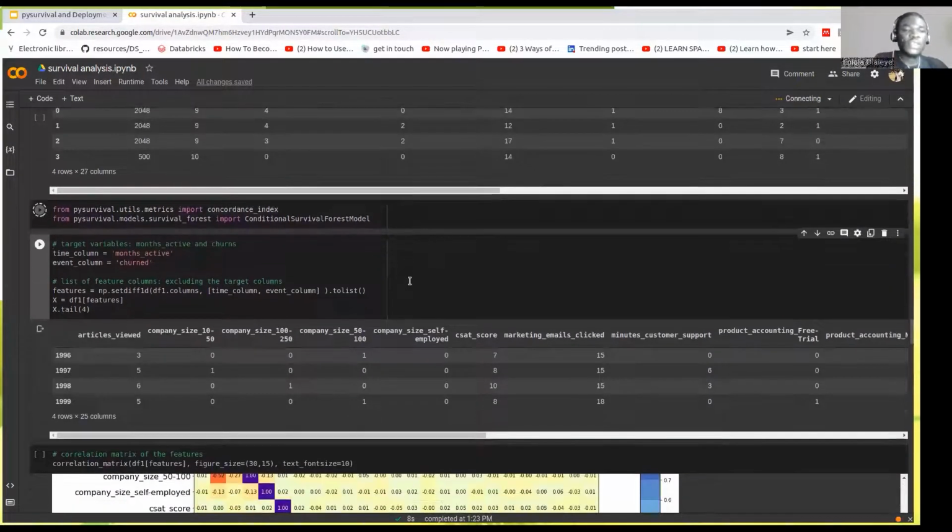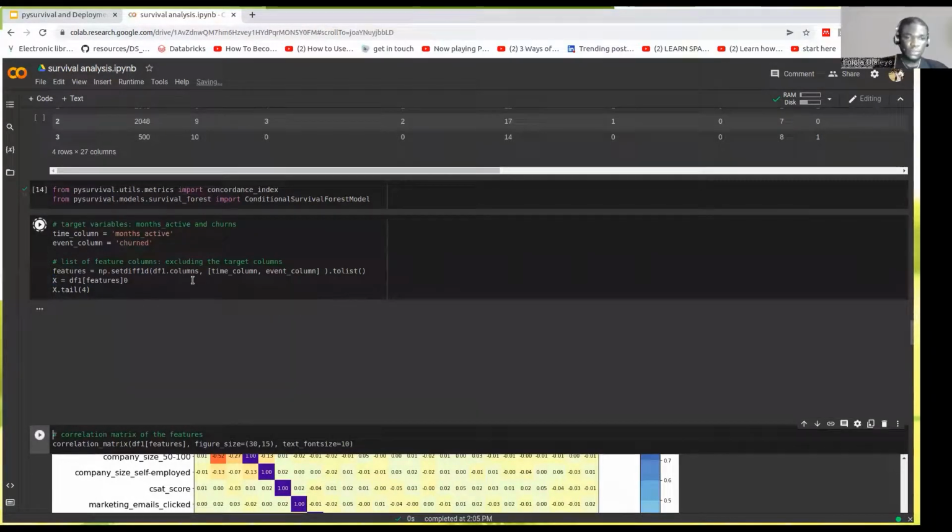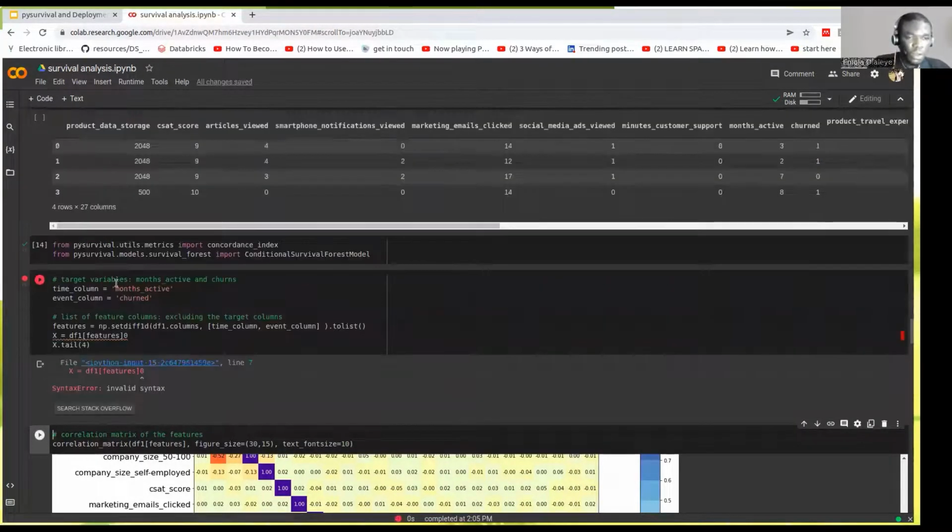So after this, I need to separate the event and the time to event target variables from the array of features we are going to be using to train our model. So I have the time column here, which is months active, then the event column, which is churned. So I just need to separate them from the main features. So I created a variable called X to store the features there. So I'll just run this. Invalid. Okay, there's an error.